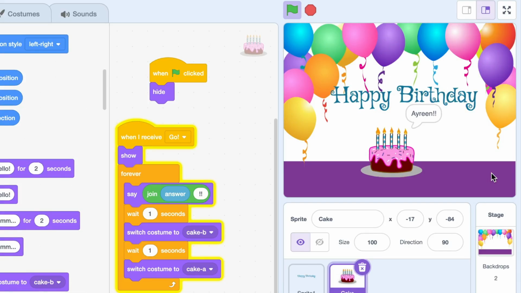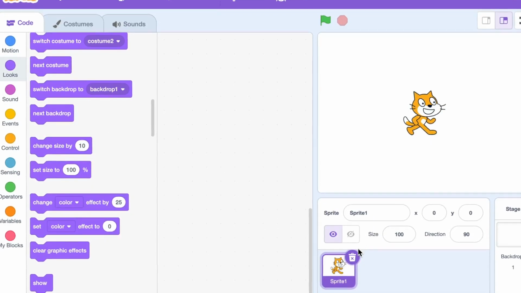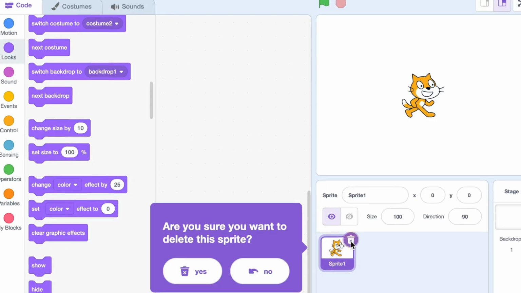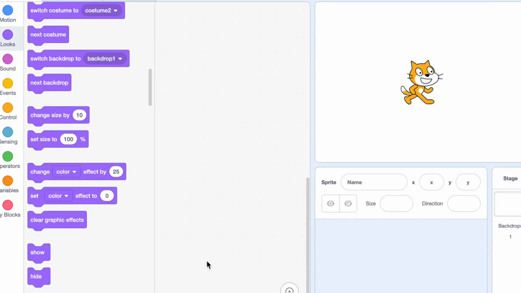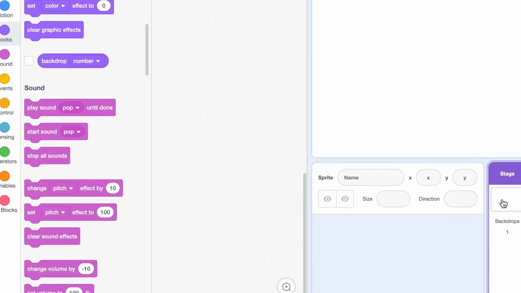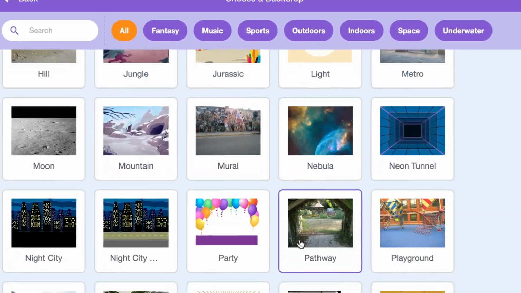Let's open a new project in the Scratch editor. We can see the default white backdrop and our cat sprite is already loaded. We can remove the cat sprite by clicking on this delete button down here. Clicking again to confirm the deletion, I'm clicking this backdrop button and adding this party backdrop to our game.